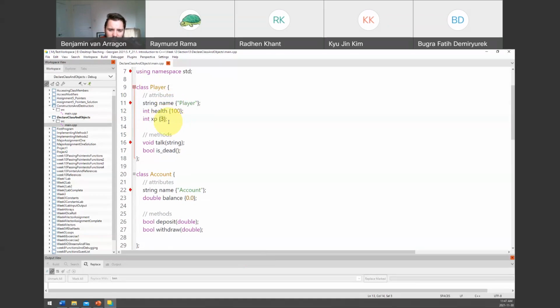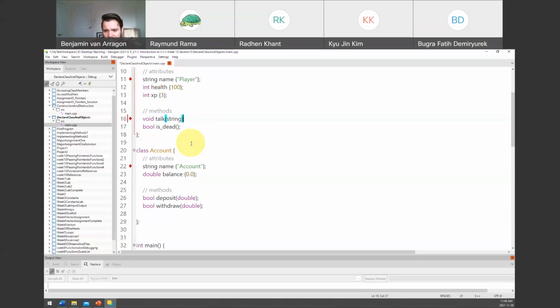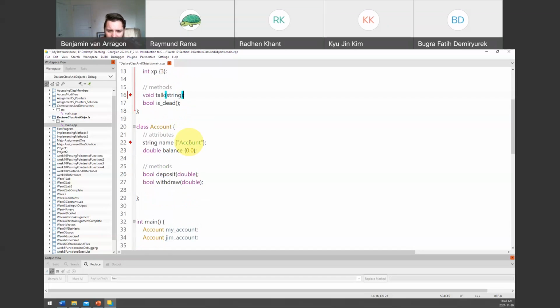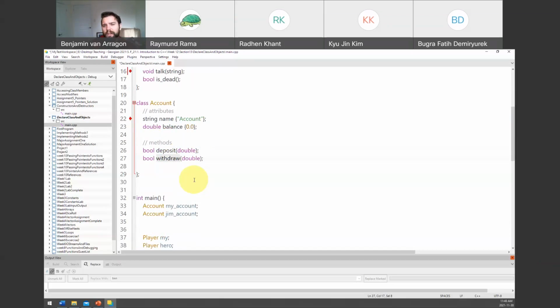And I'm also creating two methods, so talk and is dead. Now these are just prototype methods. There's no actual logic because I don't have curly braces with logic here. Now I can create logic. Same thing here on Account. I've got an account name and a balance, as well as a prototype for deposit and withdraw. Okay, so how do we actually create an object of those classes?